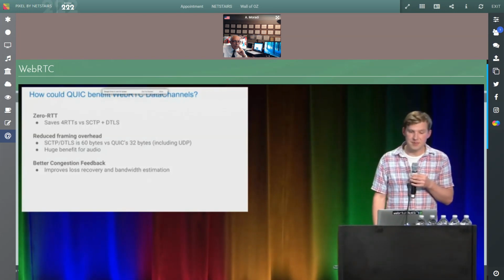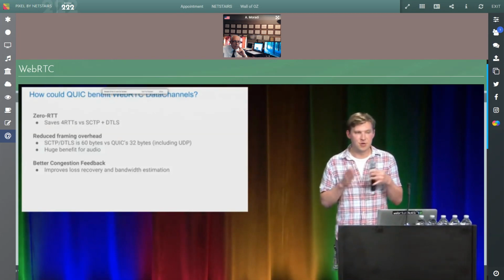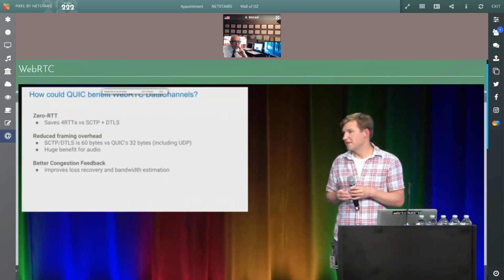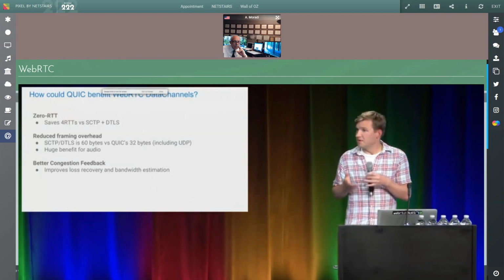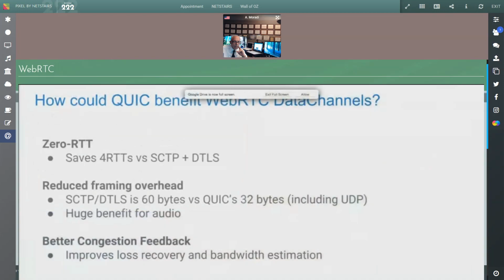It also has reduced framing overhead. SCTP and DTLS, because they're layered one on top of each other, have a fair amount of framing overhead when you deal with smaller payload sizes. So if you did attempt something like audio, which usually you wouldn't do over data channels, you would have a fairly large amount of overhead on a per packet basis. It also has improved congestion feedback.